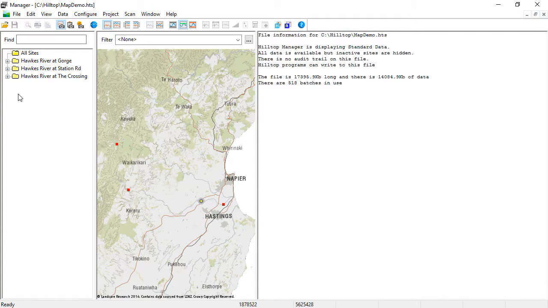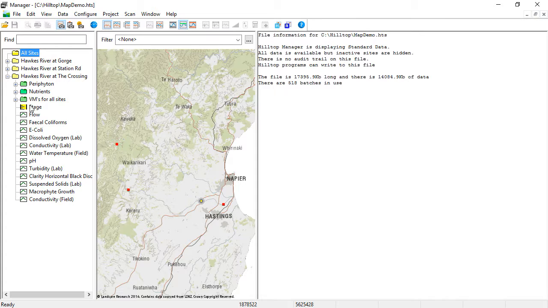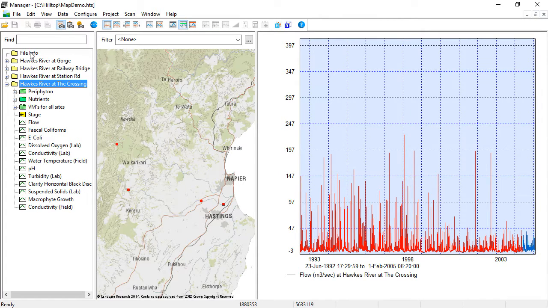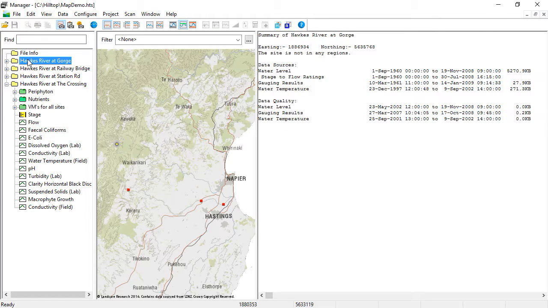From the tree control, you can click on a measurement and get a graph as usual. To repopulate the tree with all your sites, click on All Sites. Conversely, you can identify a site on the map by clicking on it in the tree control. You can see here that this site has changed from a red marker to a yellow bullet point.